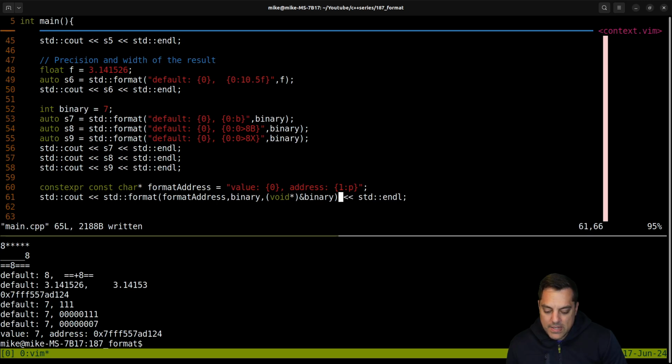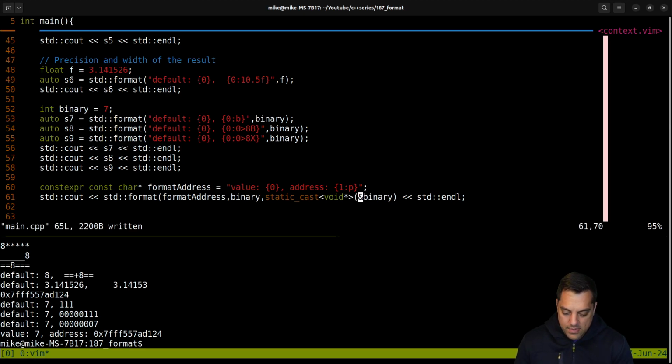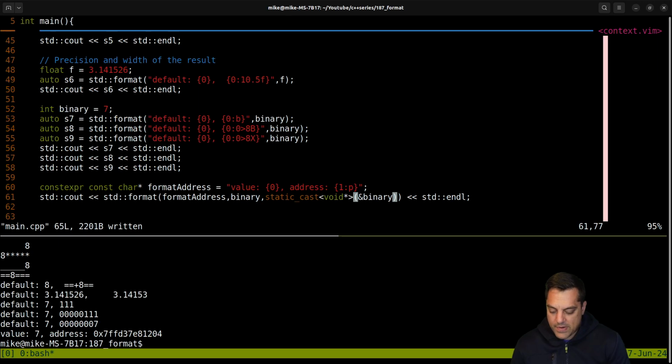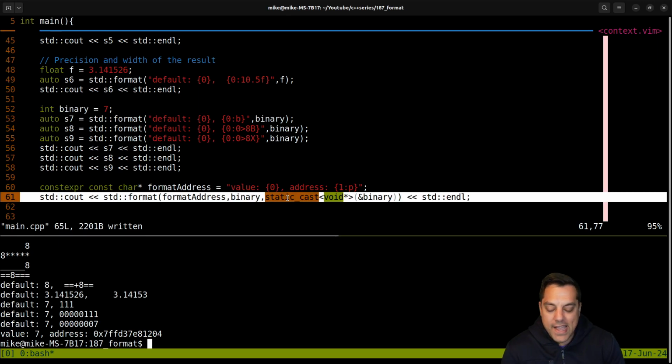Let's make this just a little bit nicer. Let's do the static cast here. Okay, and put this in there. I think that's a little bit better, a little bit more modern C++ here. Let's see. There we go. Okay. So now we can find our casts when we grep.